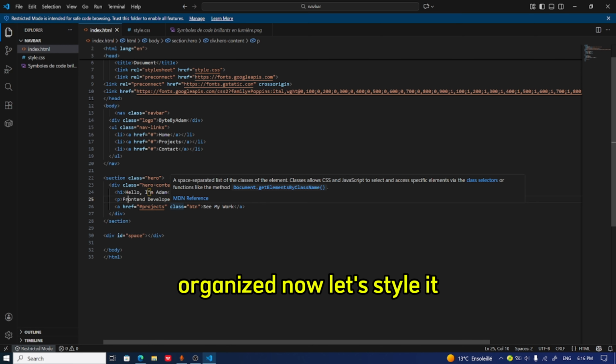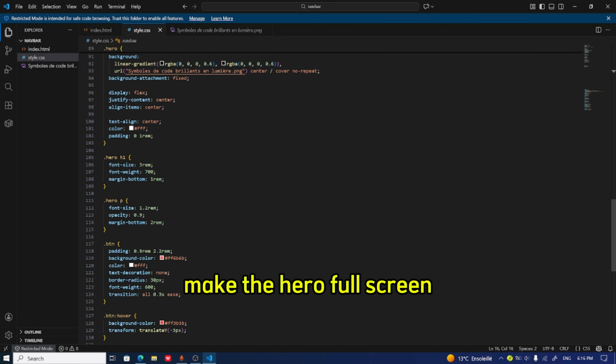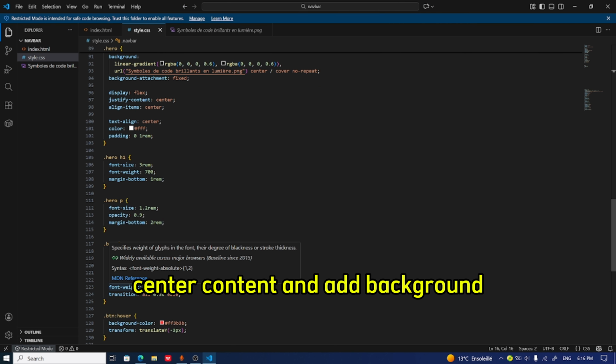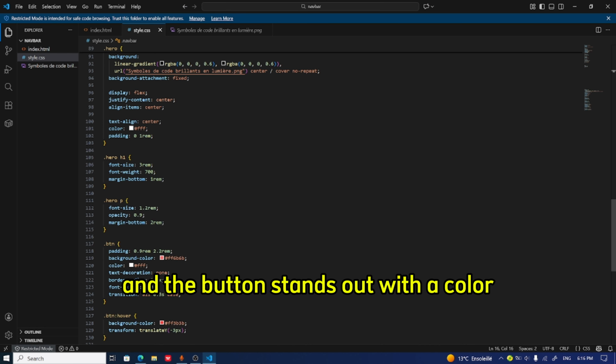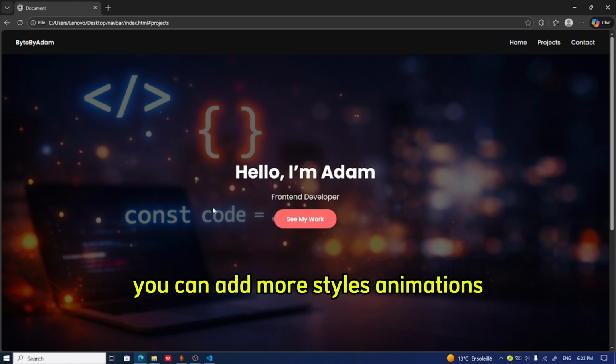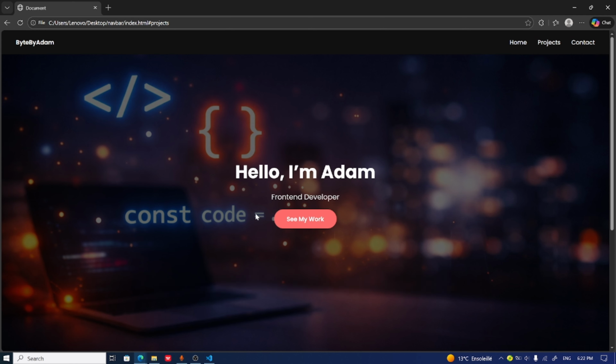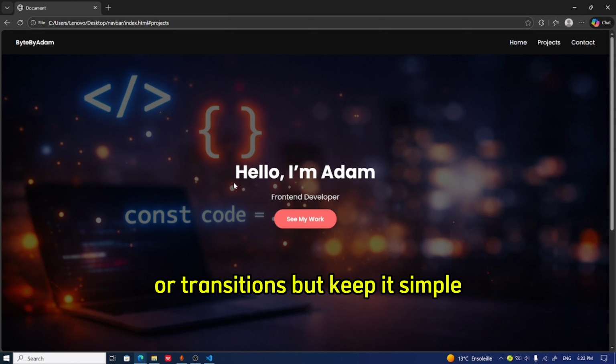Now let's style it. Make the hero full screen, center content, and add a background. Flexbox centers everything and the button stands out with a color. You can add more styles, animations, or transitions, but keep it simple.